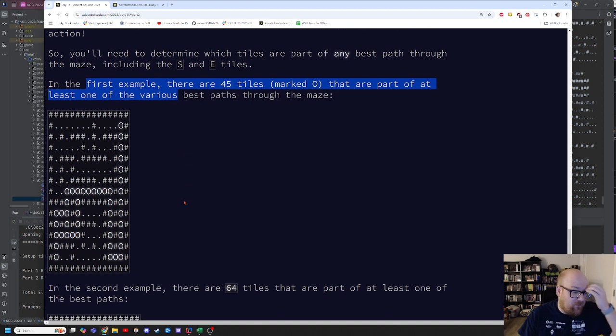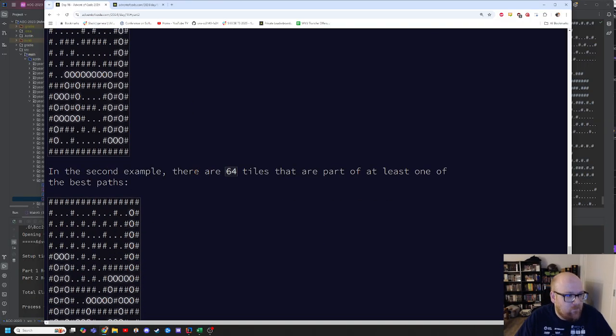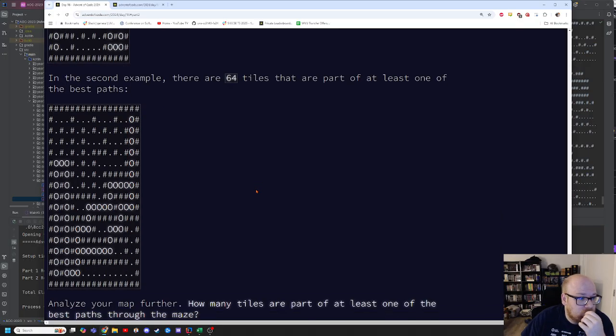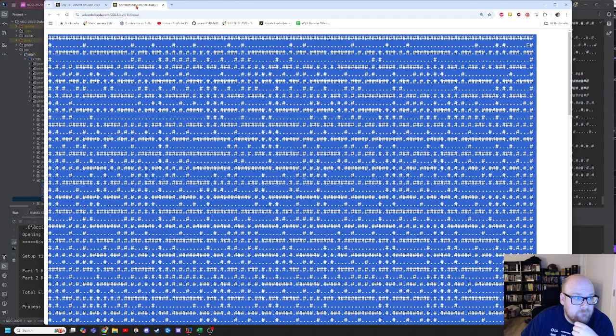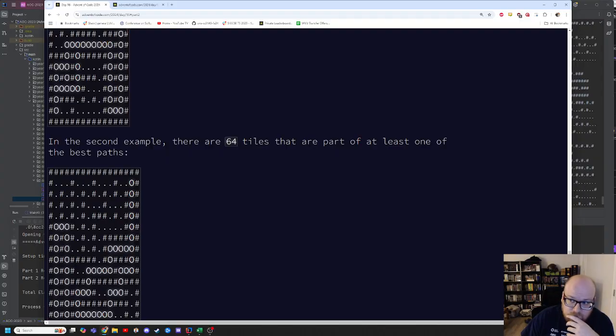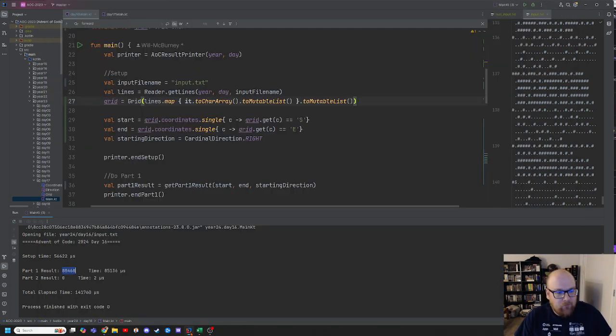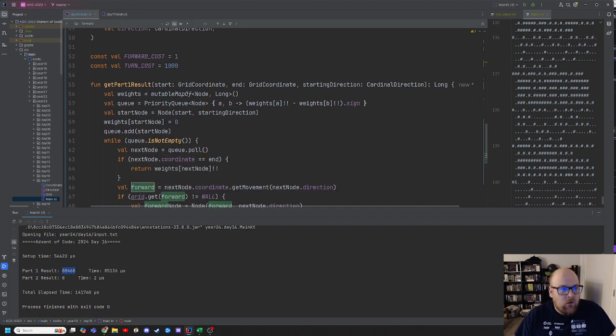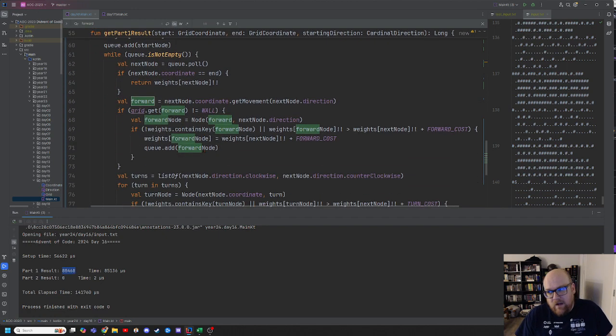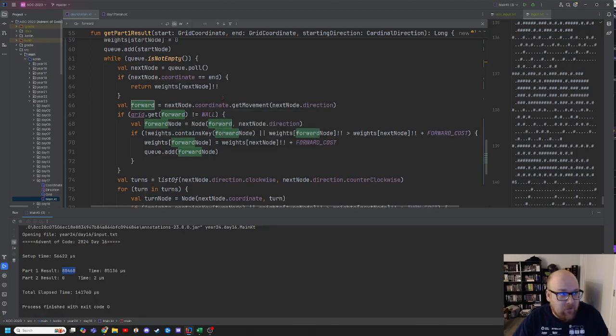Wait, at least one of the best paths? Are you shitting me? So there's multiple paths. Okay. So now, this is where I start to hate myself a little bit. So what I now need to do is find ties for the best path.